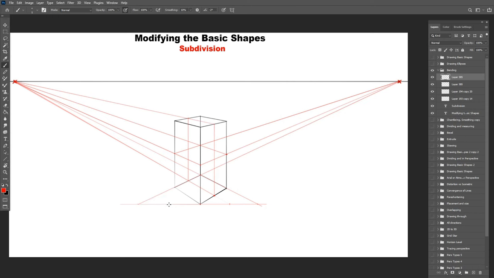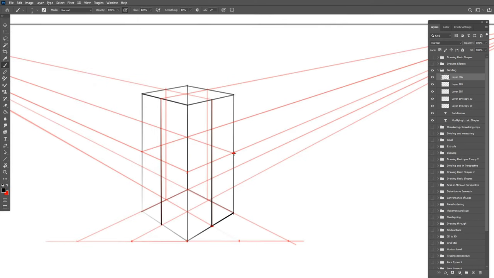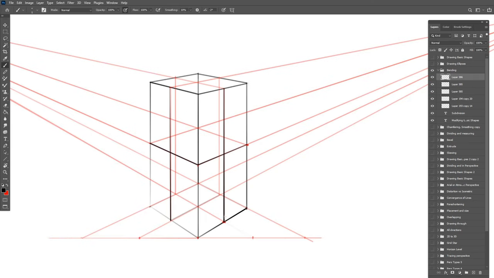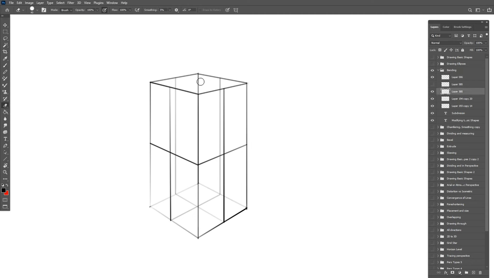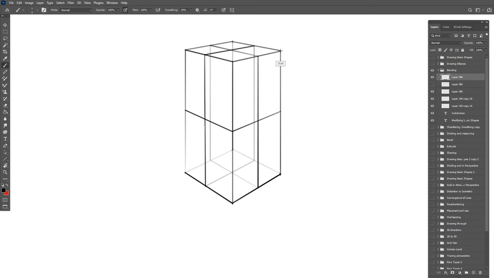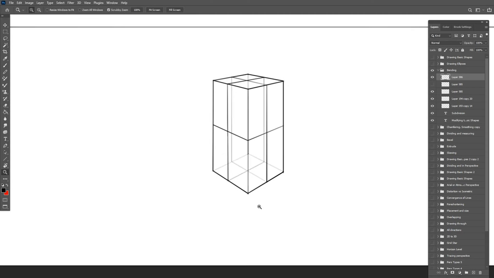We can do the same for the other side and connect it to the opposite vanishing point. This way we can divide the box all around in both ways. And here we have it, a box divided into four parts on each single face.